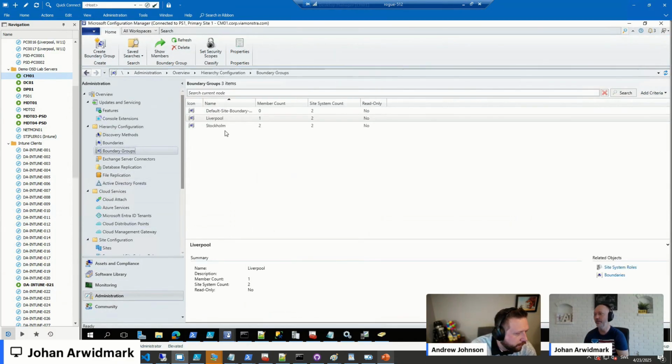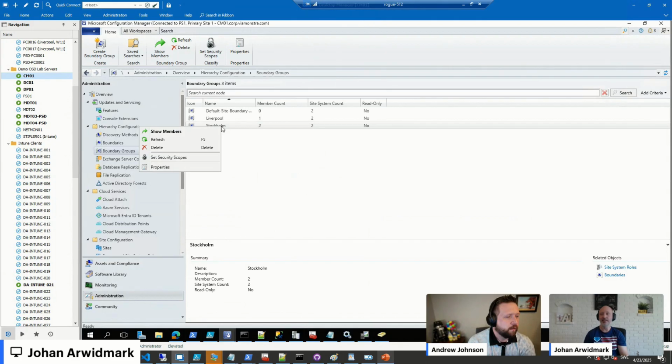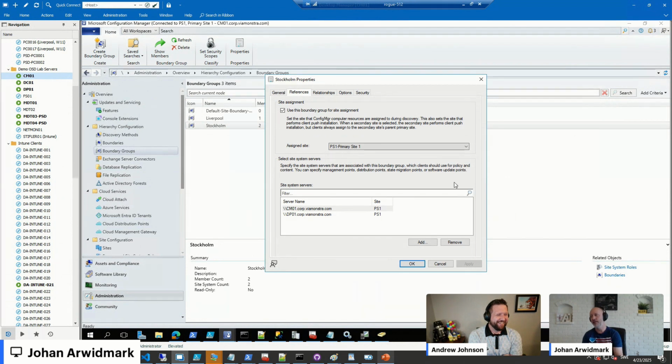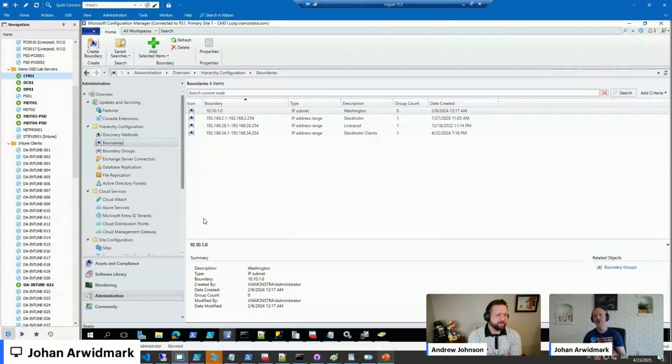Sounds like Kylo doesn't like overlapping boundary groups either. He does not. He's not a big fan of those. But they will tell the client where to go to find MPs, DPs, state migration points, and software update points. So that's how you control it. And one of the most common things to see is indeed overlapping boundaries that cause troubles.